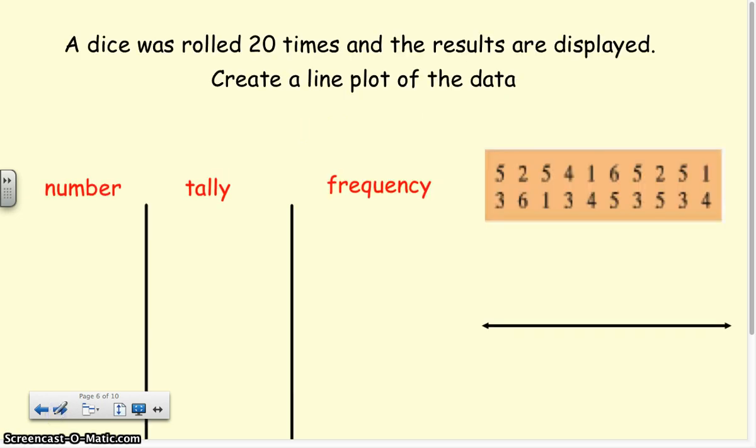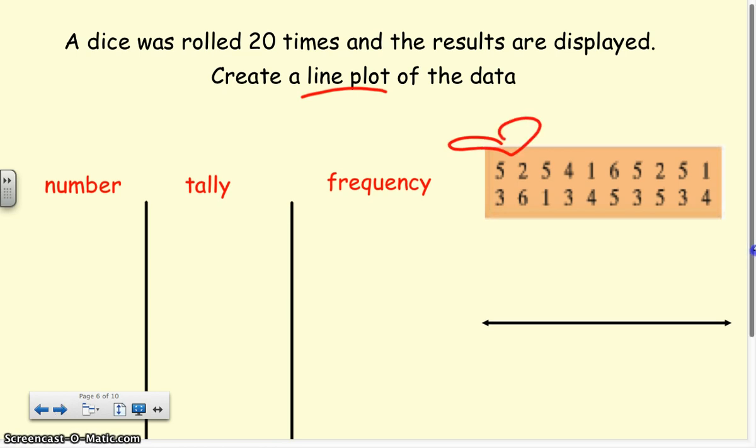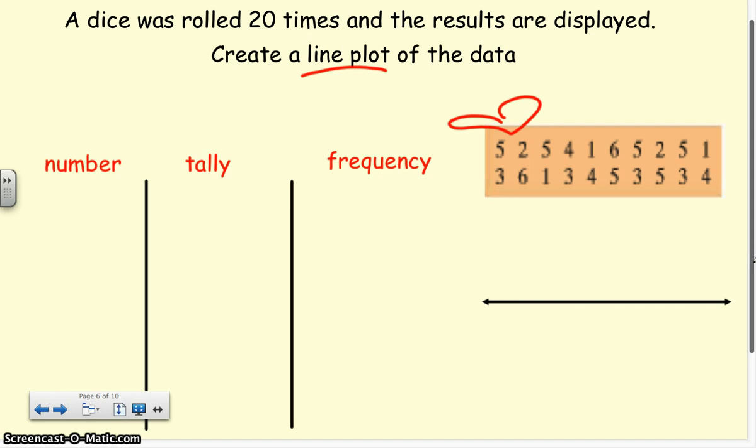All right, let's get right into an example here. A dice was rolled 20 times and the results are displayed. Create a line plot of the data. So here's my data points. I like to start from the smallest, and I see 1 is the smallest number. I have a 1, and how many 1s do I have? 1, 2, 3 1s. Okay, and then I have a 2.